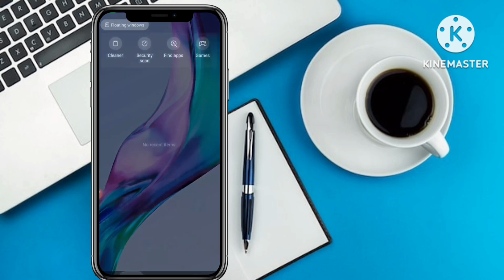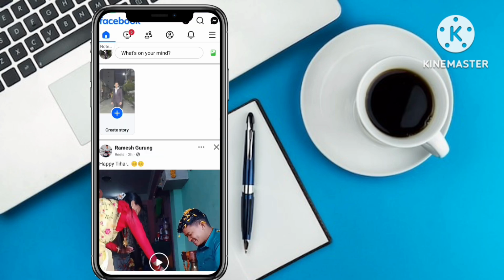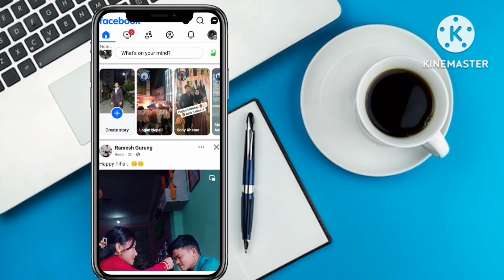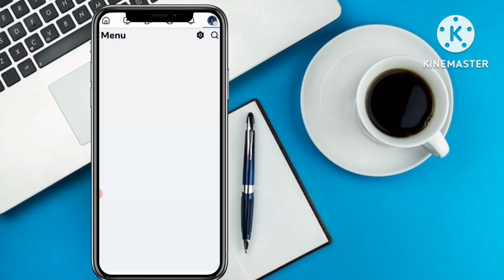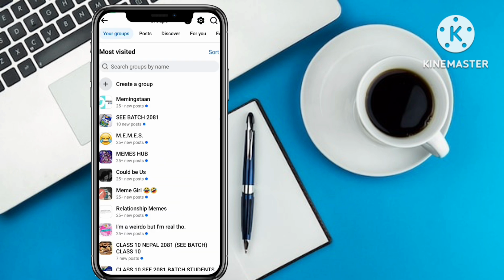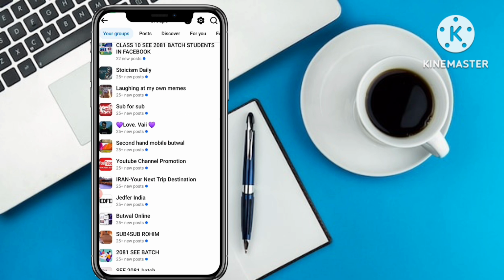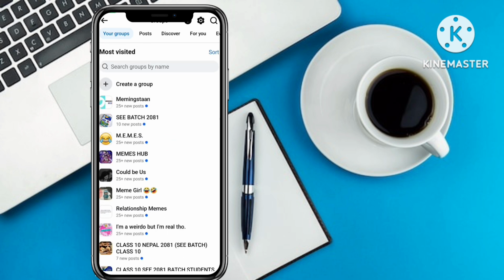So guys, to post anonymously on any Facebook group, simply open your Facebook application, and then you have to click on the three lines. After you click on the three lines, you can see the Groups option. Just click on this Groups, and after you click on Groups, you will see all the groups which you are a member of, that you have joined. All that group list will be shown here. So here are all the group names.